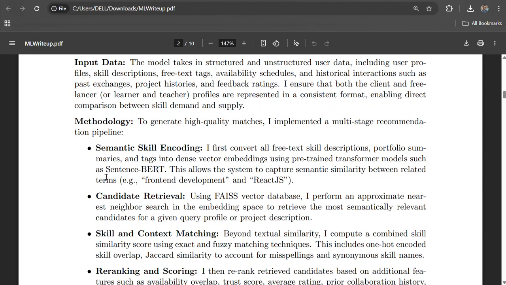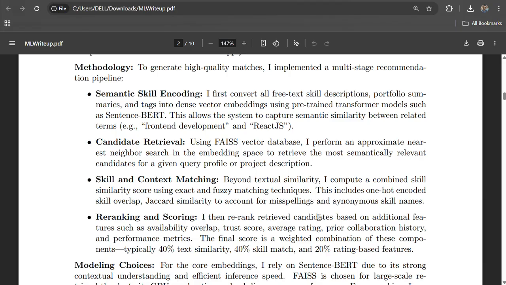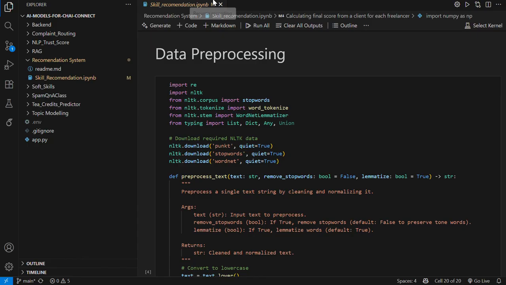For this recommendation model, I have used BERT to generate text embeddings, and I have stored those text embeddings in a vector database called FAISS. After that, I have used cosine similarity for the contextual matching and ranking. I have also extracted various features from the text so that I can explicitly engineer and give a good ranking or scoring. Now I am just going to show you how it works.